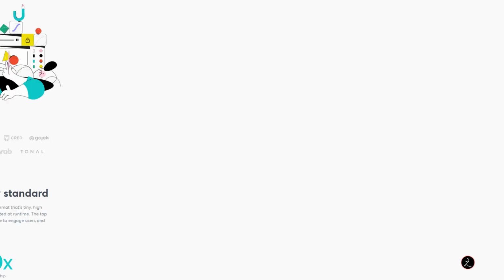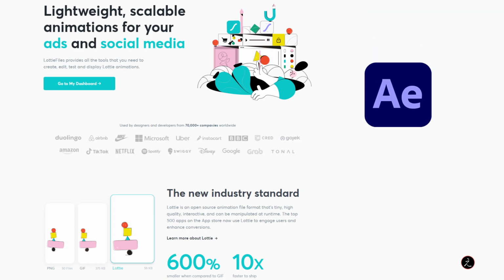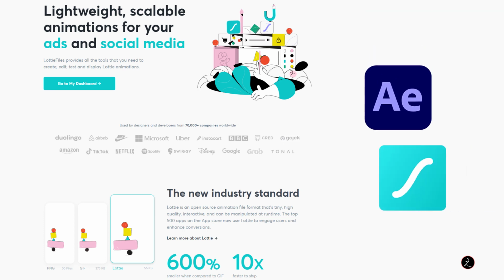This time around, you will learn how to create your first Lottie animation in After Effects, install the LottieFiles plugin, and export your work to both desktop and mobile device. Up next.